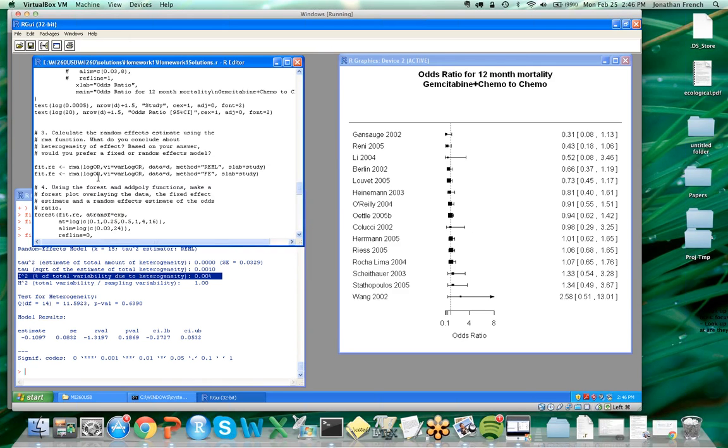So that might suggest that we could go ahead and use a fixed effects model, and we could certainly do that legitimately, or we could continue to use the random effects model, realizing that the inference we'll be making would be nearly identical to a fixed effects estimate, because that estimate of the between study variance is so small.